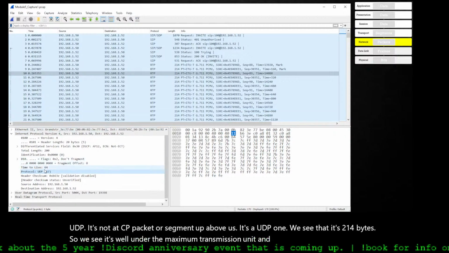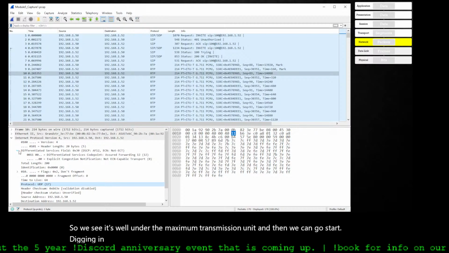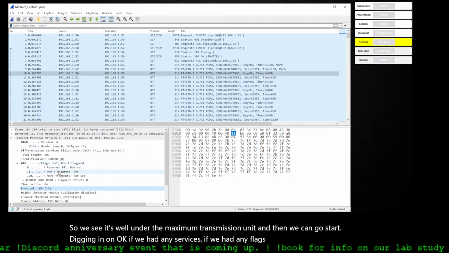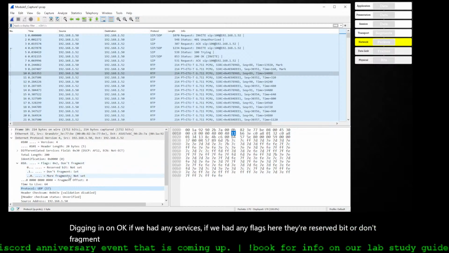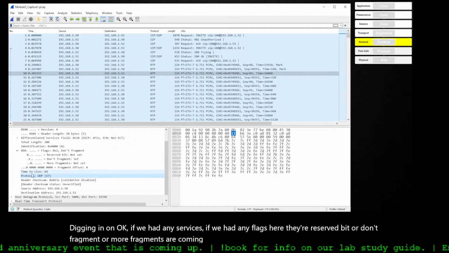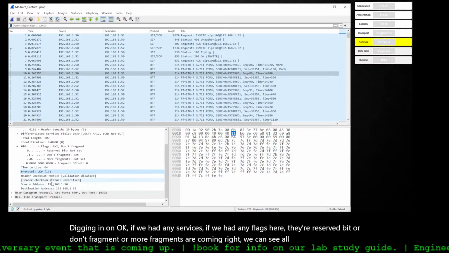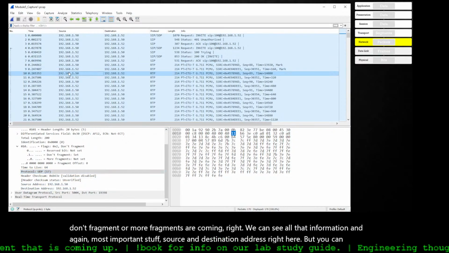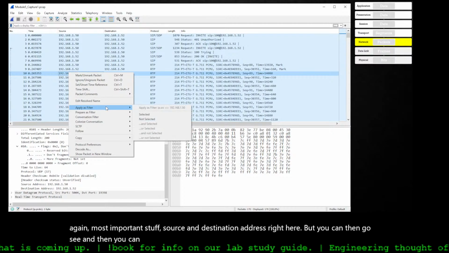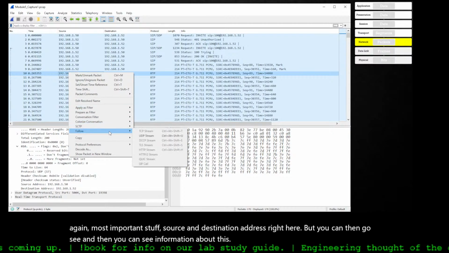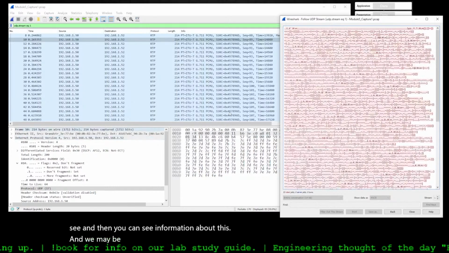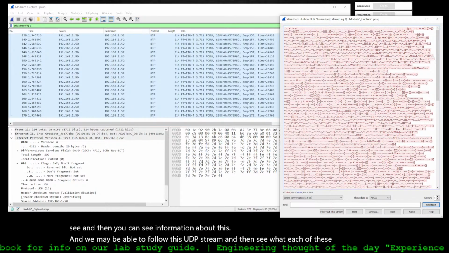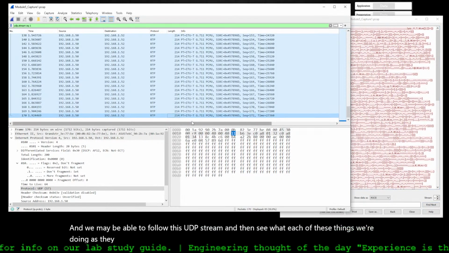And then we can start digging in on, okay, if we had any services, if we had any flags here, is there a reserved bit, or don't fragment, or more fragments are coming, right? We can see all that information. And again, the most important stuff, source and destination address, right here. And we may be able to follow this UDP stream and then see what each of these things were doing as they were sent across the network, right?